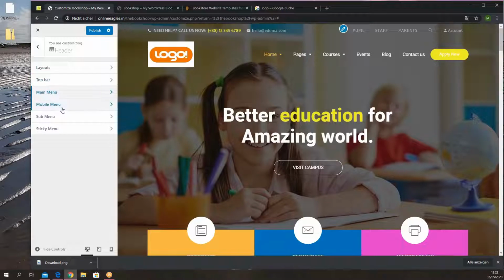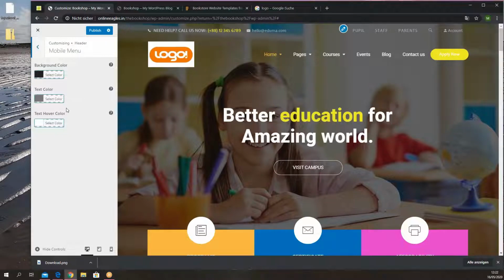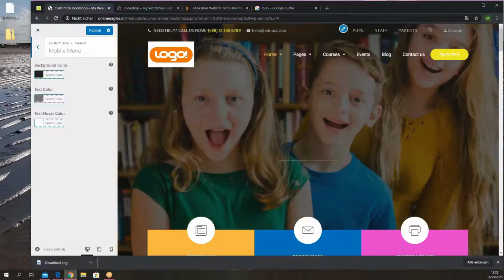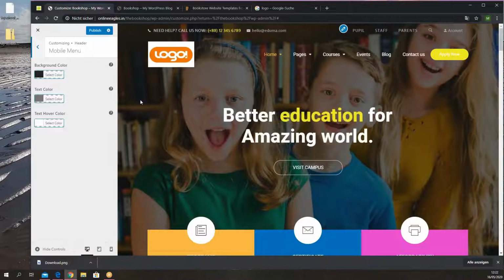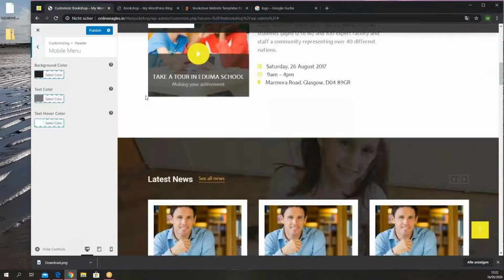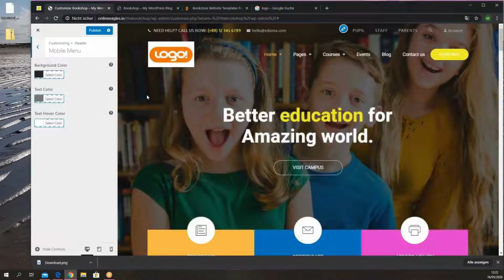So mobile menu, if you want to change, you can change. Otherwise, you can just see how it will look in mobile. This background color is only for the mobile phone. The moment somebody opens it on mobile, this will be the background color. This will be the text color. This will be the hover color.